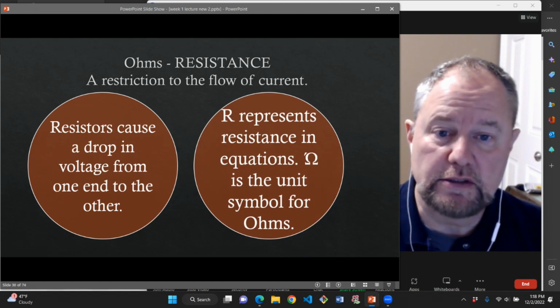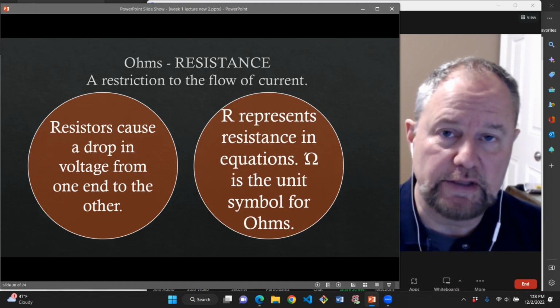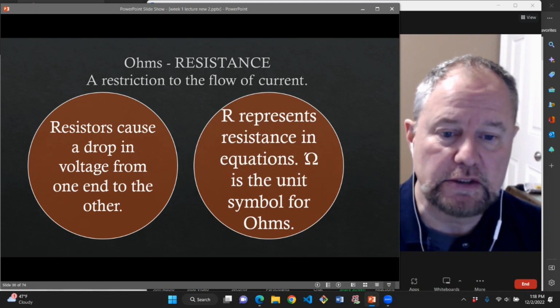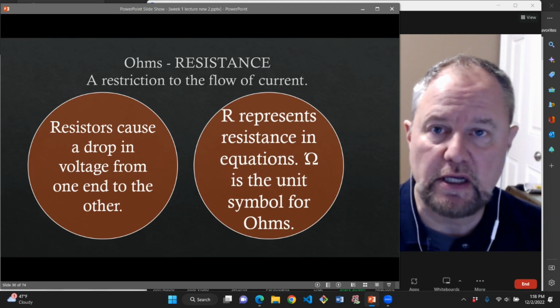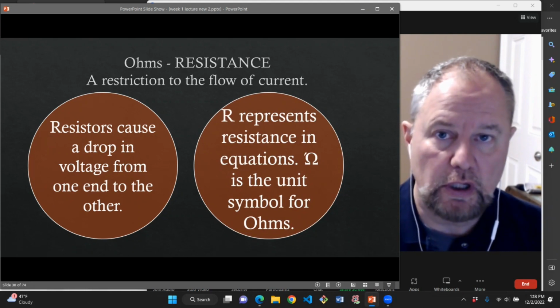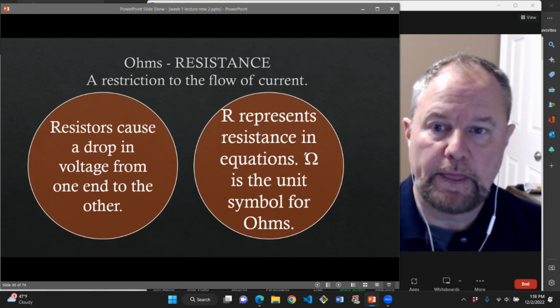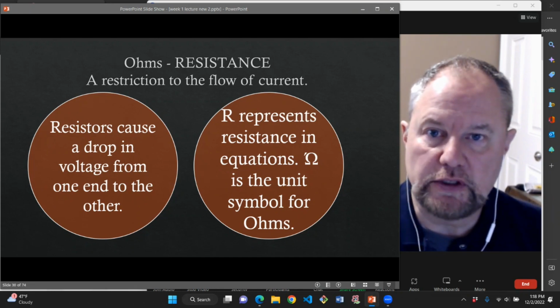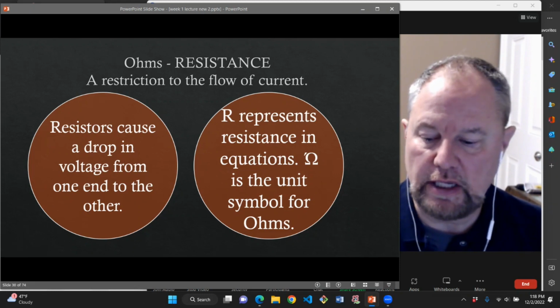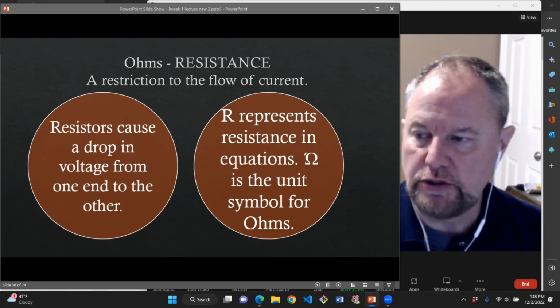R represents resistance in equations, and that makes sense. It's R for resistance. The symbol is the omega sign, which stands for ohms, which is named after the guy that invented it.